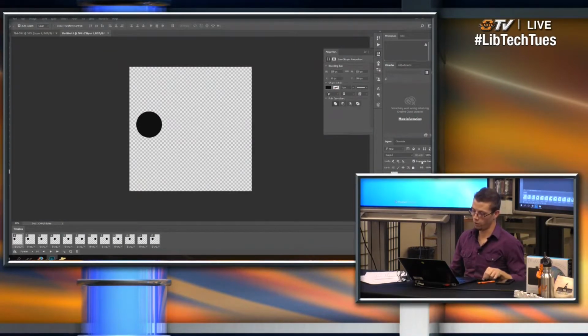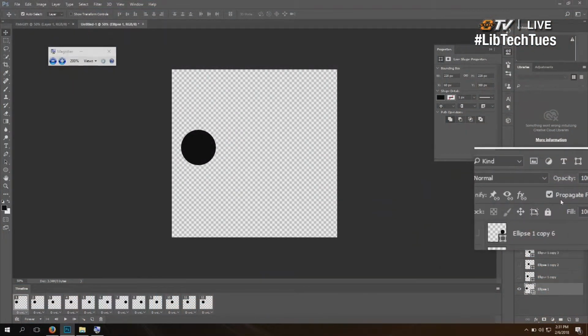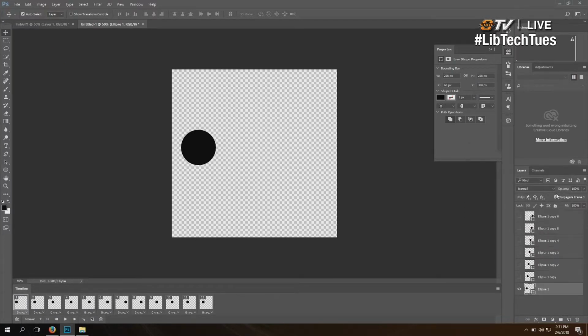Over here above our layers, there's this little thing that says Propagate Frame 1, and it's checked by default. What happens when that's checked is, if I go to the very first frame at the very beginning of my timeline and make the very last layer visible, now that last layer is visible in all of my frames. If you add something to frame 1 with that box checked, it's going to add it to every single frame, and you would need to either hide it in your first frame or selectively go back in and hide it in whichever frames you don't want it in.